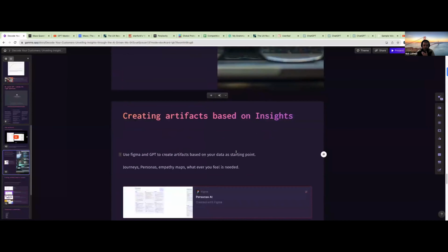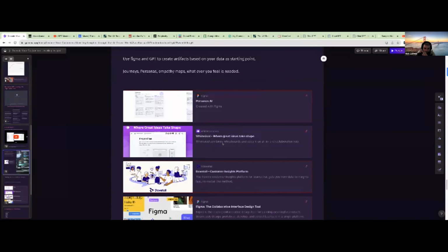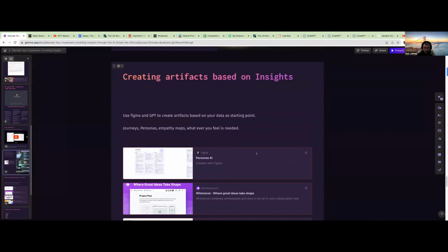So now what you're going to want to do is create these artifacts based on the insights. Now there's a bunch of different tools we're going to use for this, but to get started, we're going to start with Figma. So if you've never used Figma, don't worry. It's not that scary. It's very usable. I'm going to switch my screen to Figma and we're going to get started with analyzing this using a few AI plugins that will save us a ton of time. So here is the Figma.